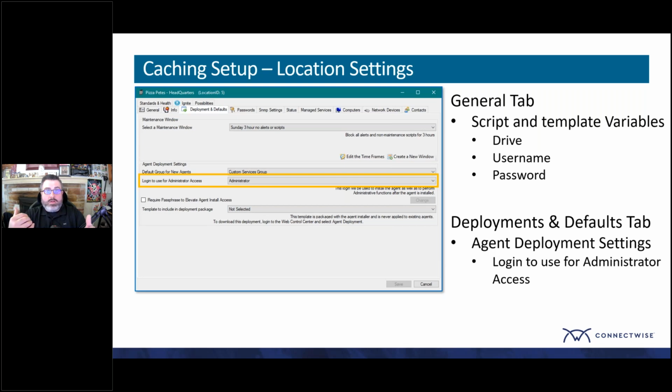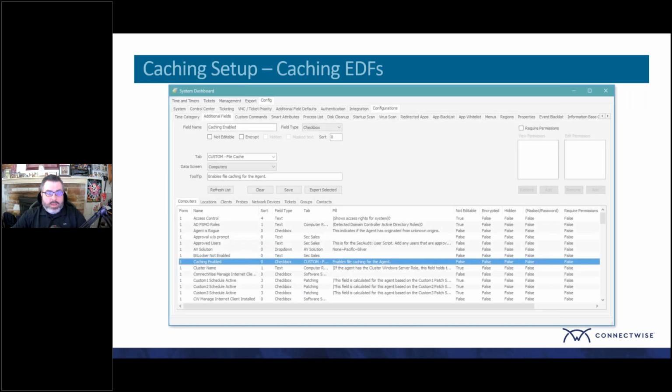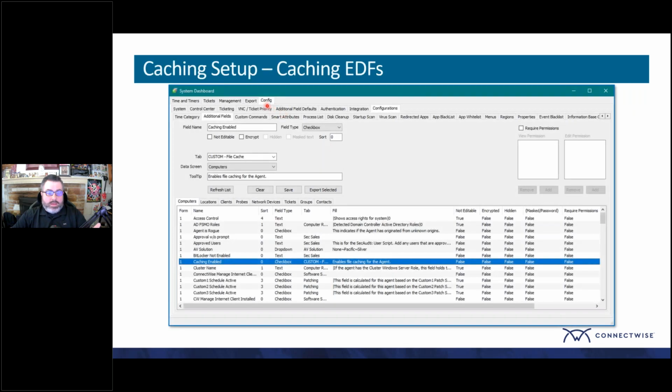We have our credentials put into the location for Automate, whether under the General tab or we're using the Administrator login from the Deployments and Defaults tab. Now we need to be able to tell Automate these agents are going to be set up for caching. And we do that by opening up the dashboard in Automate, and we'll navigate down to the configurations and additional fields tab. And here you can see that I've set up an additional field called caching enabled on the agent level or the computer level, computer management screen for the agent.